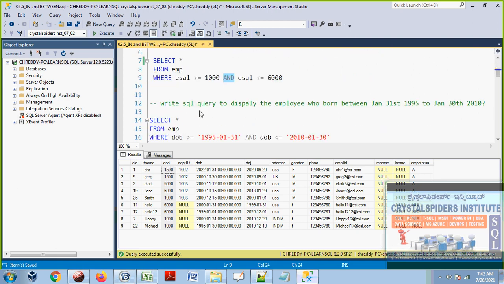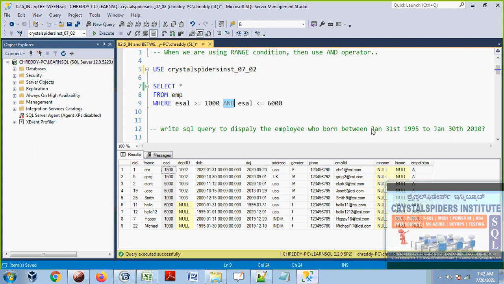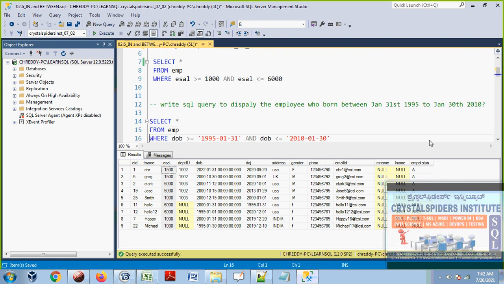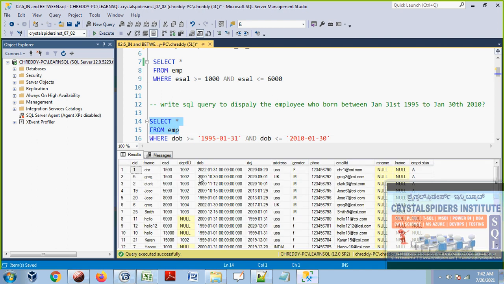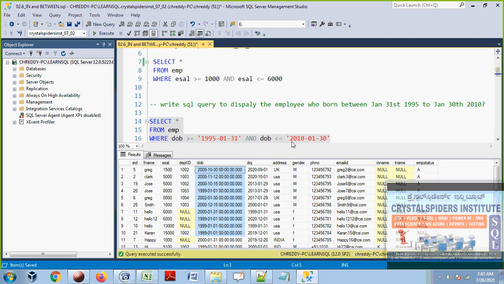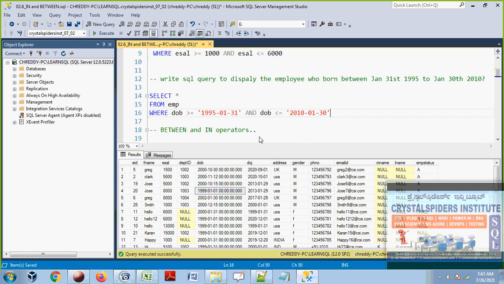So now here, write a query to display the employees who were born between this date and this date, between two dates. I wanted to see who was born between two dates. So in the employees table, whose date of birth is greater than this date and date of birth less than this date. That means whoever is born between these two dates, I want to display all those employees. So now see here, all these people's date of birth falls between these two dates. So 1919 January 1st, this falls between these two dates, 1999. Right. So like this we can specify.